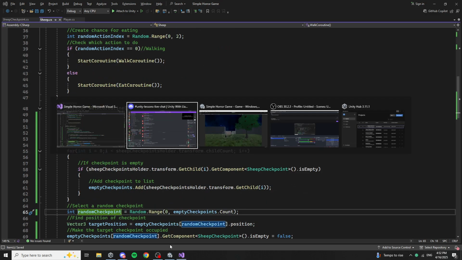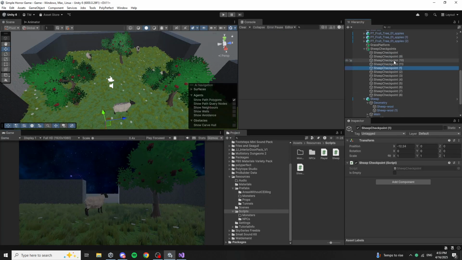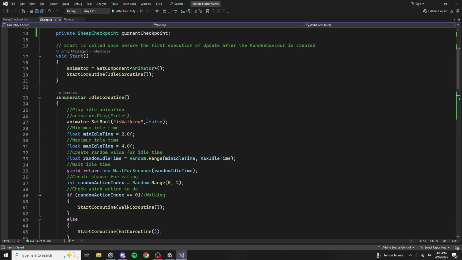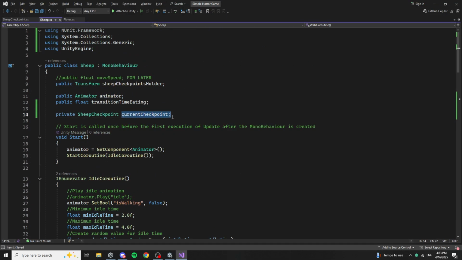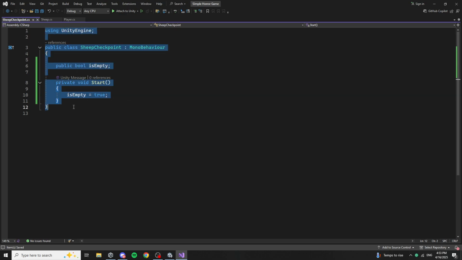So first, let's go over how this works, right? In the scene, we have these checkpoints here, you see. So these are the positions where the ship should go to. And in here, we created this variable here, parent checkpoint. So we made the script here. This is just a script with a bool that is empty. So a bool means this is either true or false. And by default, each checkpoint will be empty. There's no ship in there. And we attach this to our checkpoints, basically.